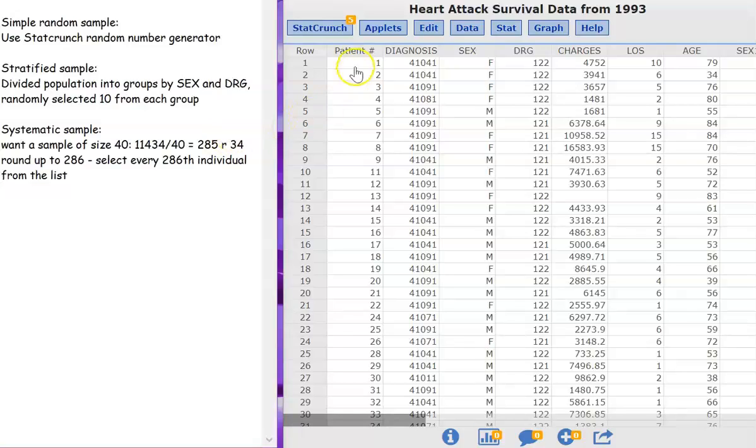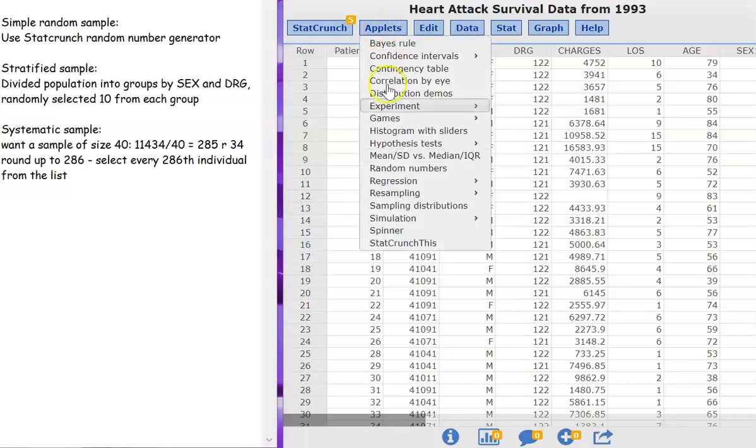If we just started with patient number 1 and after that selected every 286th one, that wouldn't be random, because our selection of patient 1 for the first one wasn't random. So to make this random, we have to, between patient number 1 and patient number 285, randomly choose which one of those we're going to start with. So this is another place we could use our random number generator.